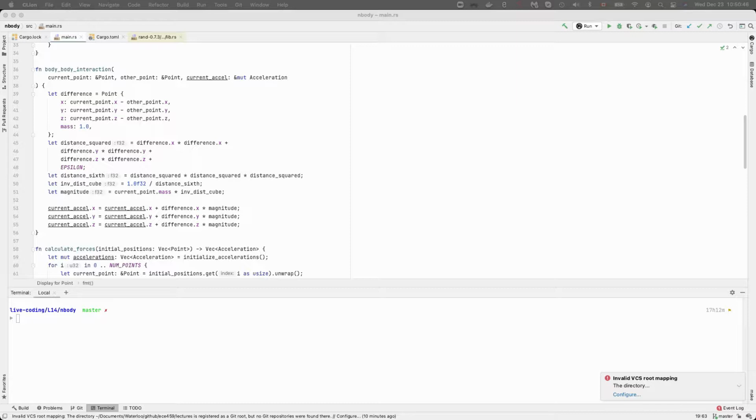And the mass of this is 1, even though it doesn't matter because we're not going to use that field in the calculation. And we calculate the distance squared as difference x squared plus y squared plus z squared plus epsilon, again, to prevent any possibility that we have any division by 0. And then we will calculate distance squared times distance squared times distance squared, and then divide 1 by the distance sixth. And then we calculate the magnitude as being the mass times this factor.